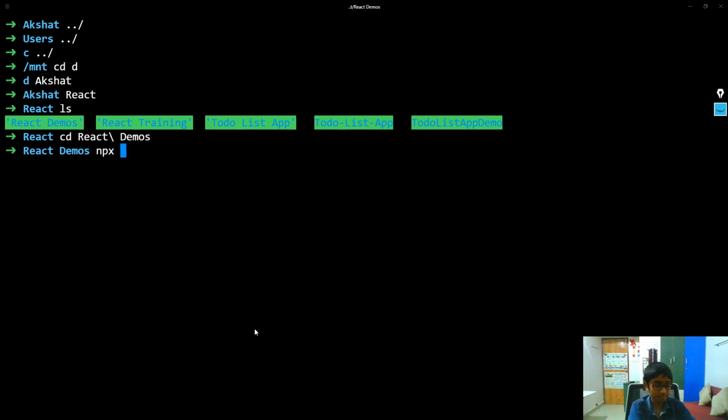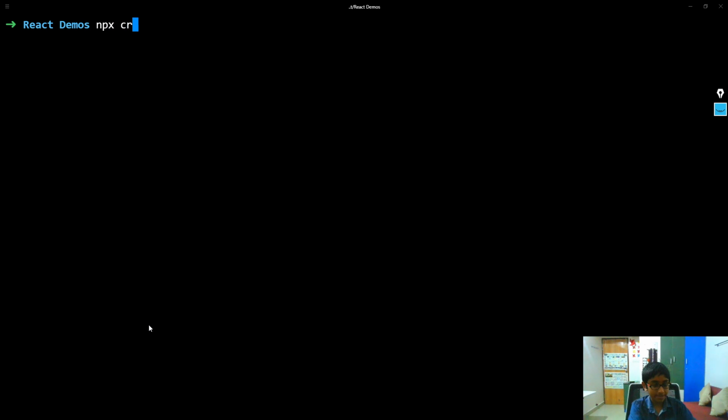Now I can create a React app by doing npx, npx create React app. Just make sure it's in the correct directory. In my case, I am. So, React Demos and npx create React app. Now you have to give your app a name right here. In my case, I'm going to call the app react-title-icon-app, okay, and hit enter.